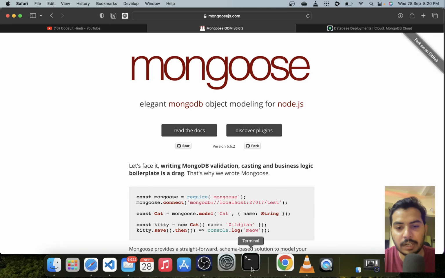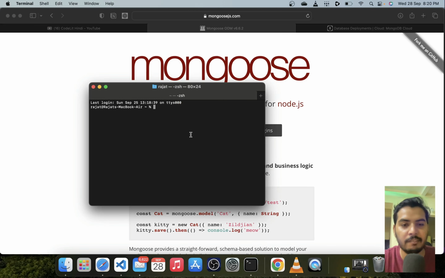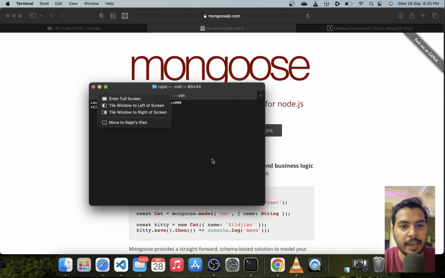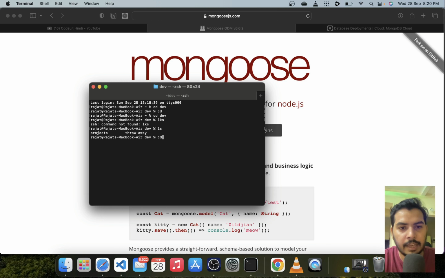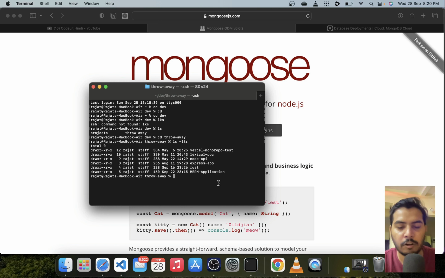So let's quickly create an Express application. So I will open up my terminal, and over here I will simply go to a folder first of all, and I will create an application. So this is the temporary folder on which I create all the applications. So I am simply going to create a Mongoose app over here, and I will switch to it, and on top of that I will simply run npm init -y.